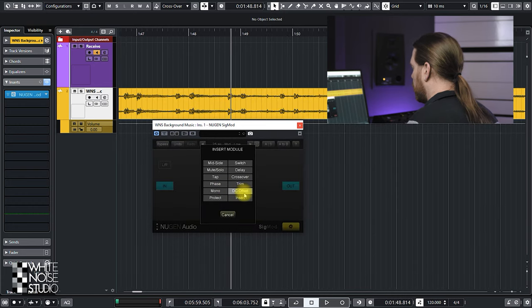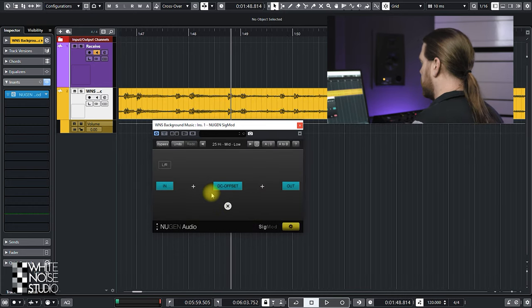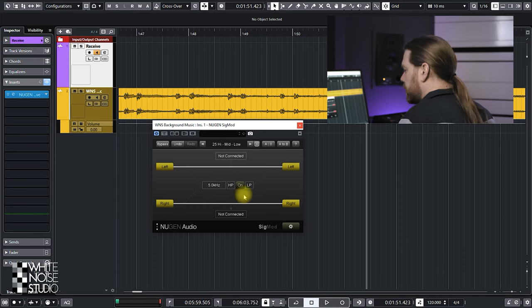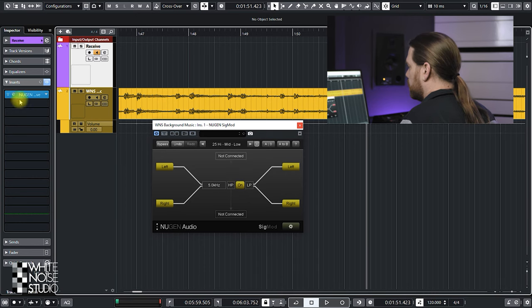And then we have DC offset, where you can fix bias in recording. You have to turn on detect, and if it detects any DC offset, it will calculate the correct values to fix it. And the next one is probably my favorite, which is the crossover module. This will split the audio into a high pass and low pass band, which you can send to the receive module.